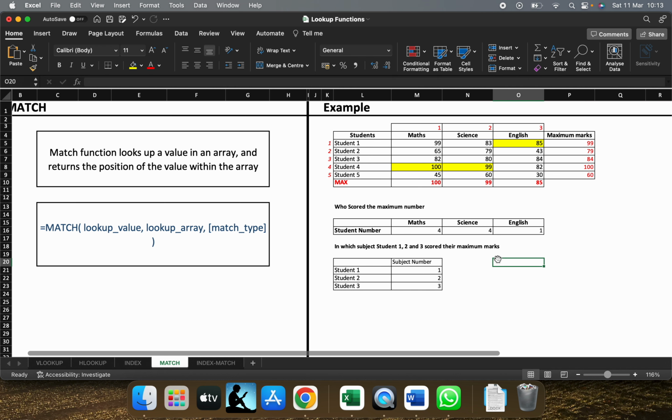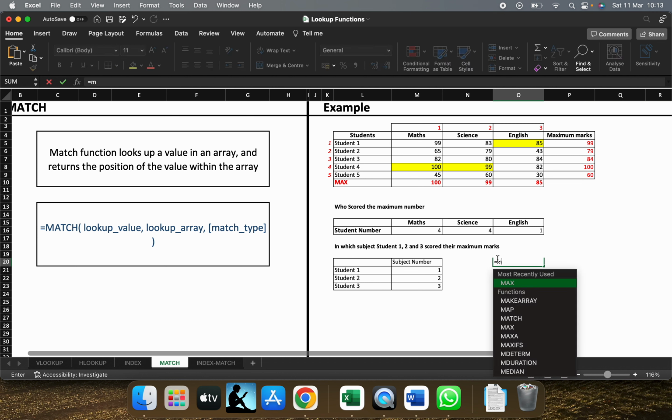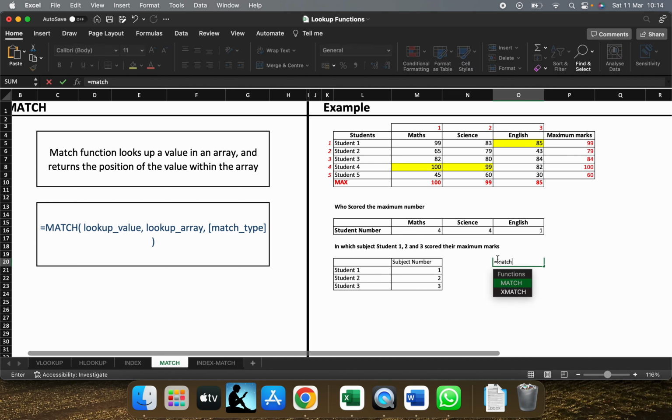What I have done is, for that I have used a MATCH function, because I already have the maximum value. Like here I can see 100 is the maximum value. In a large table it will be impossible to see, and mentally it will be exhausting for you as well to see what's the maximum value. So the max function is better.